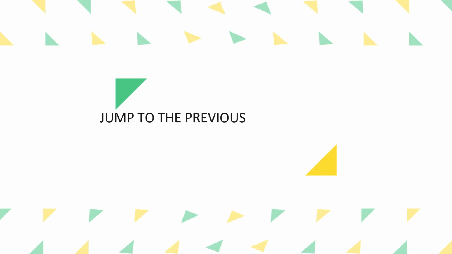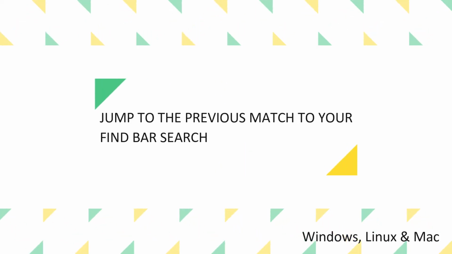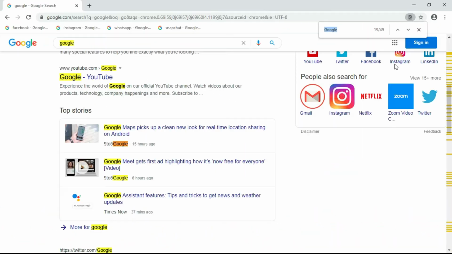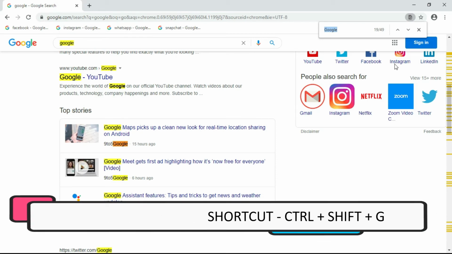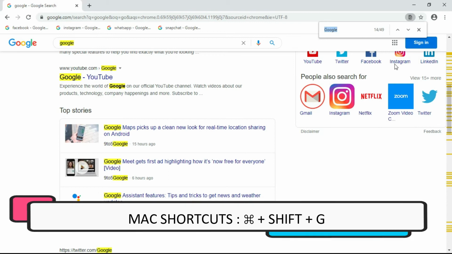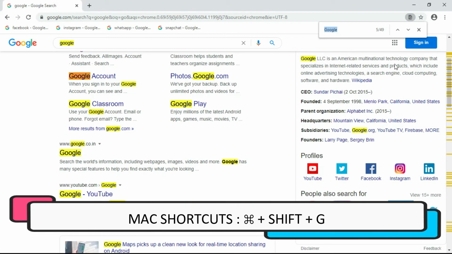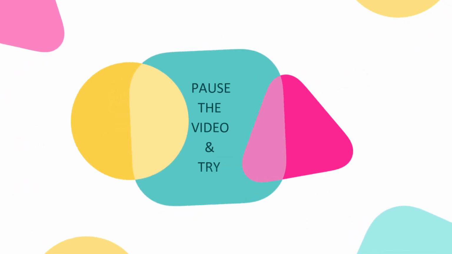Jump to the previous match to your Find bar search. Windows and Linux shortcut, Control plus Shift plus G. Mac shortcuts, Command plus Shift plus G. Pause the video and try.